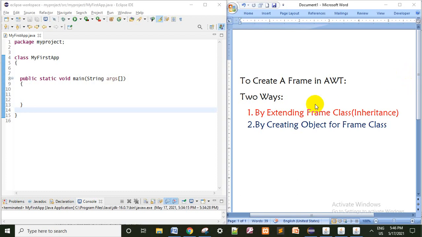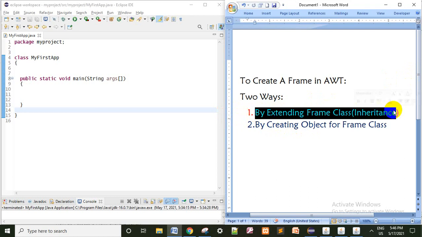So these are two ways to create a frame. The first one is by extending the Frame class, and the second is by creating an object for the Frame class. Now I am using the first one, by extending the Frame class. That is very simple. Last class we discussed it. If you know the last class very well, we can easily create this application.